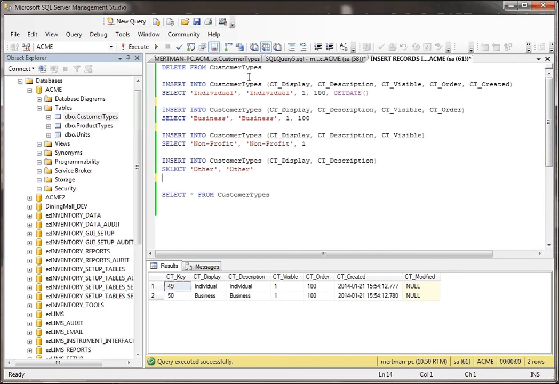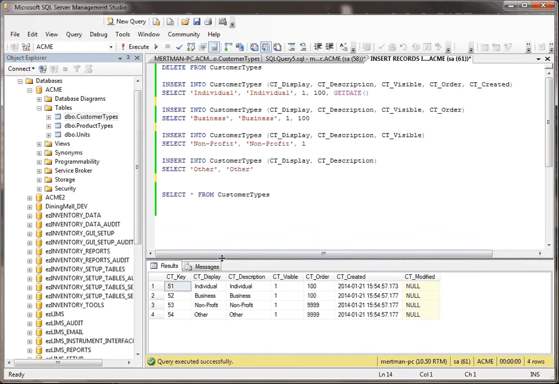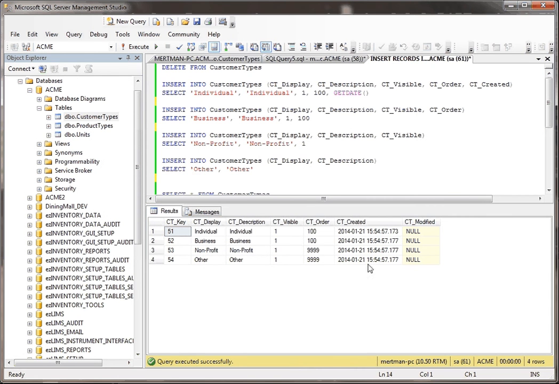In each of these cases, I'm going to take out one less row and one less row. So now in this third one, I'm not even going to put the order field. And in this last one, I'm not even going to put the visible. And when I run that, see, it created all 4 of these records, but look, everything has a create date. CT order, since I didn't put these in with the value 100, it took the default of 9999, and then CT visible was always set to true, even in the default.